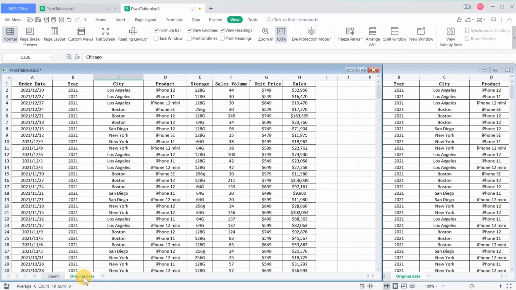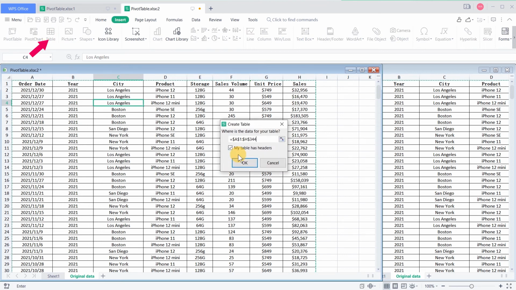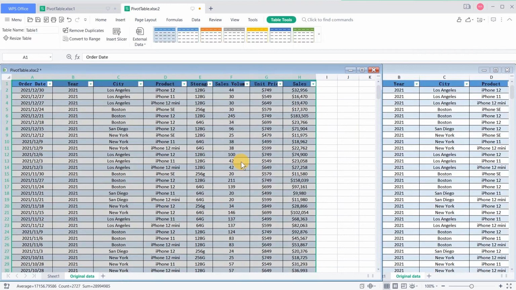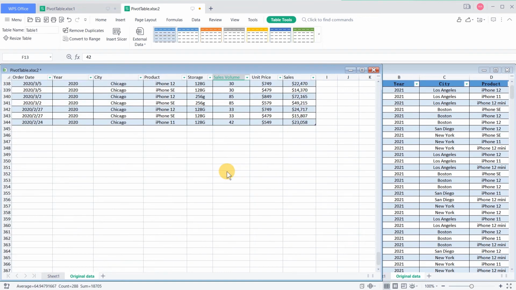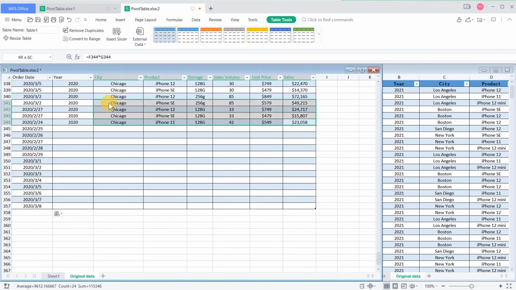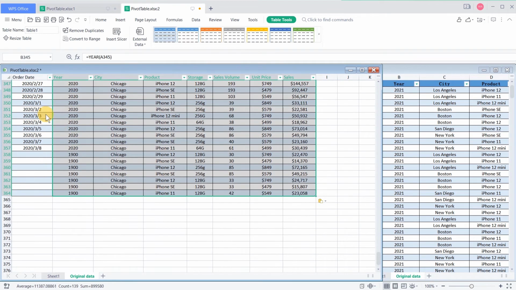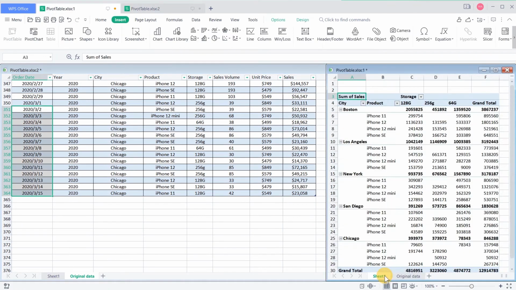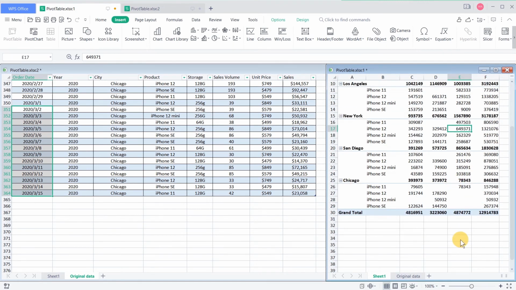Select any cell in the source data table on the left. Click Table in the Insert tab. The system will select the data area by default, and then you can click OK. When we add the new data, the table will extend cells automatically. To refresh the data quickly, you can click the pivot table on the right and hit the shortcut keys Ctrl-Alt-F5.